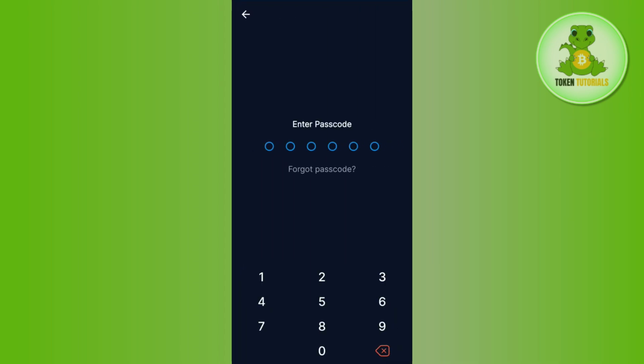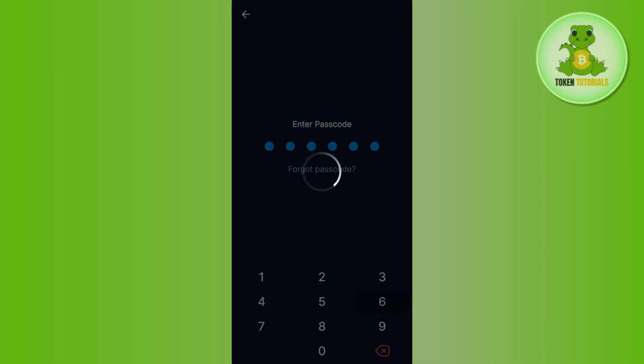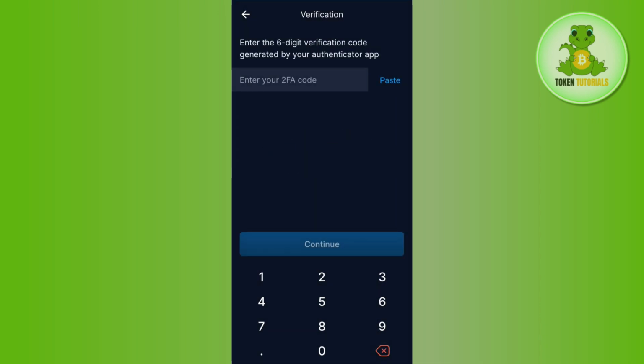After that, you need to set your passkeys. So here you need to enter your passcode. After that, you need to enter your 2FA code. So in your authenticator or in your generator application, you are going to get the code which you need to paste over here. Once done, simply press continue here in the bottom. So this way you will be able to set up your passkeys on crypto.com.